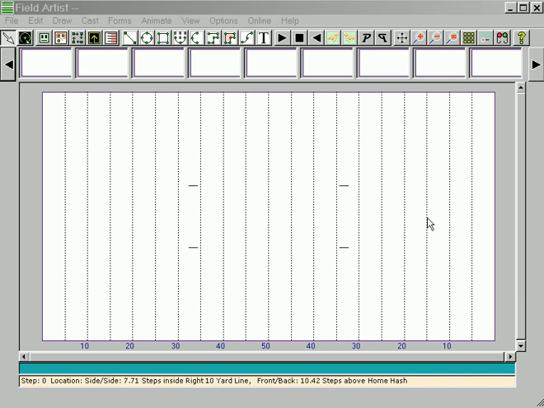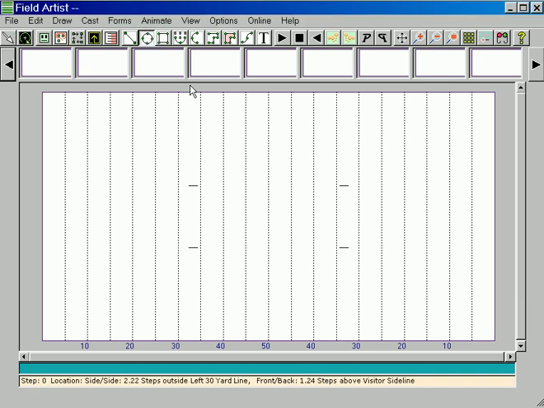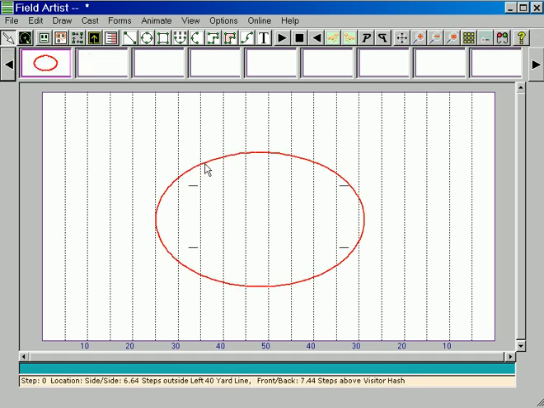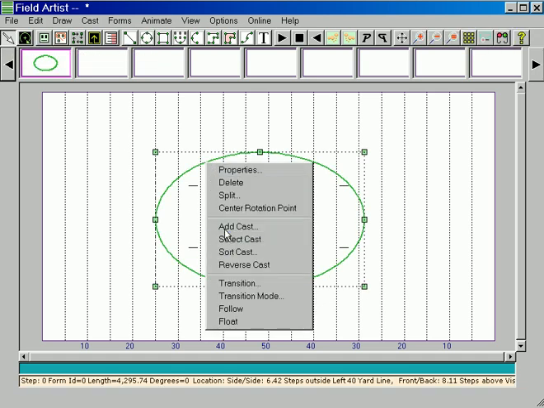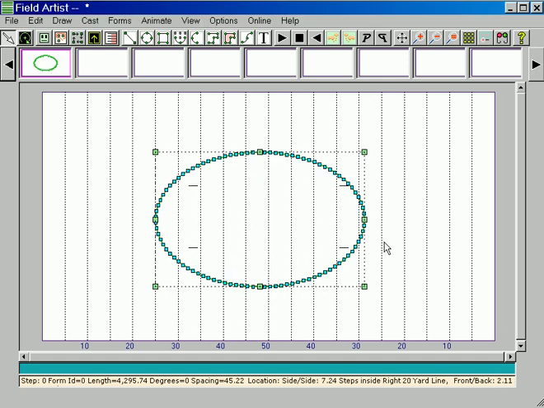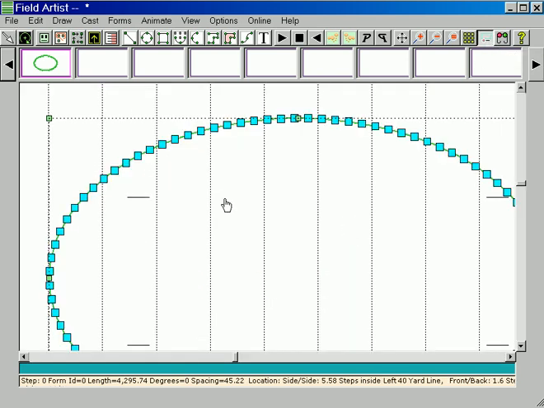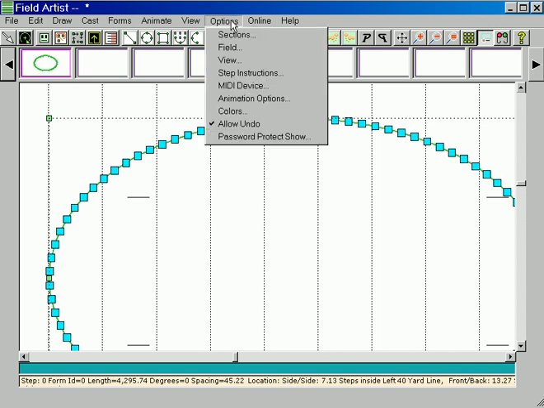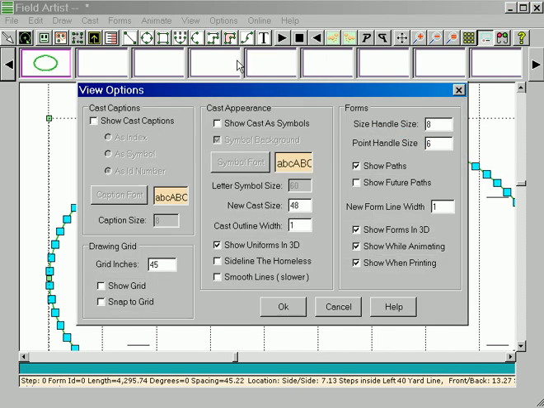Let's spend just a few minutes talking about some of the options you have for your cast appearance. So you know that you can right click on a form to add some cast. You know that you can take this tool to zoom in on an area, and you see the default appearance is these blocks. I kind of like the blocks, but a lot of people like letters. If you go up to options, you have view options.